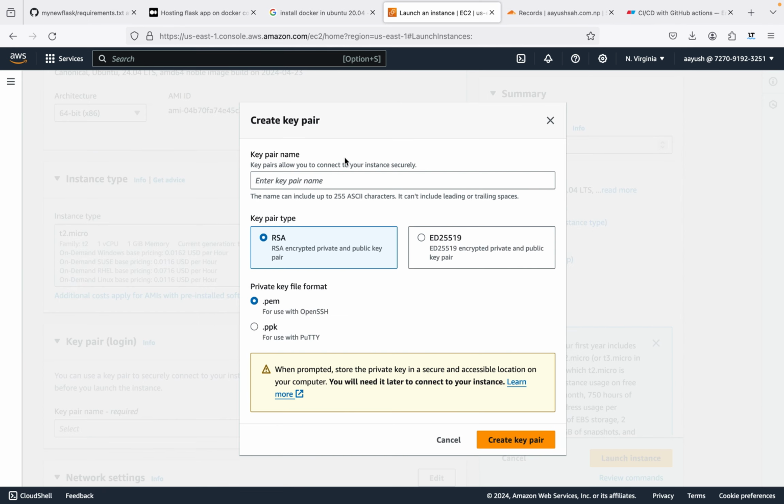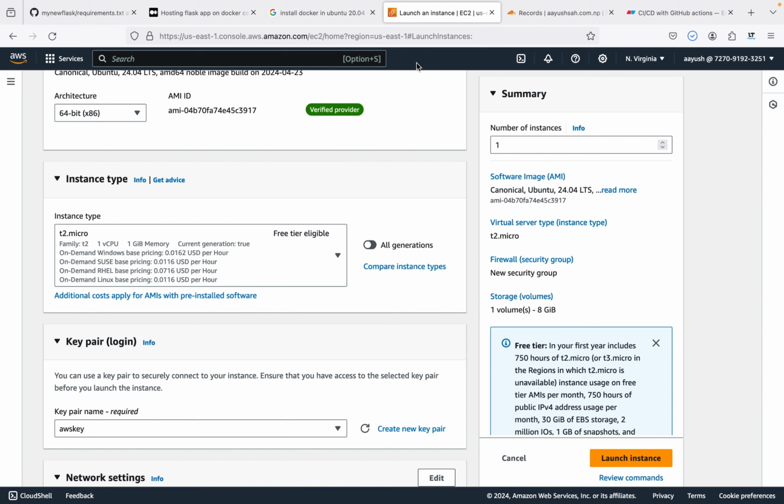Now I will create a new key pair, so I will name it AWS key, and I will just select PEM because I have macOS. My operating system is macOS. If you have Windows, you can select PPK, but in my case it is Mac, so I'm going to select .pem and create file. This will create one file and it is downloaded.